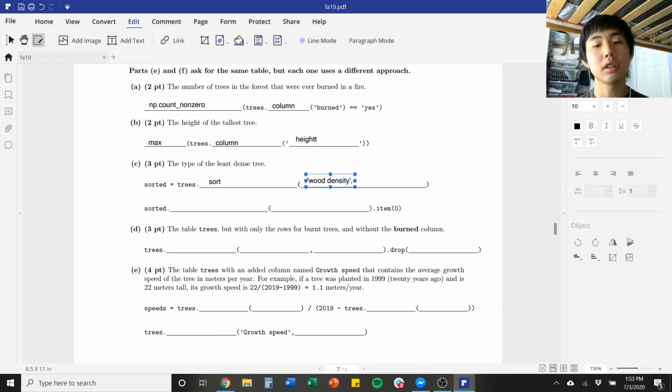Then we can sort either by descending equals true or descending equals false. If we want the type of the lowest density tree, we want to note that in the second line, it wants the element at index 0, meaning the first thing in the table. So we want the least dense thing to be at the top. And to do that, we want descending equals false, because we want to go in increasing order.